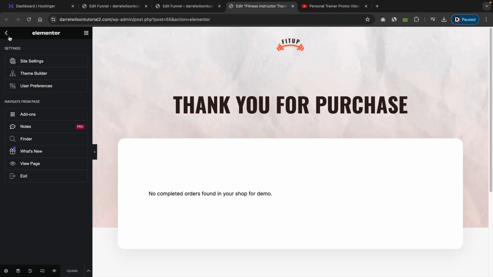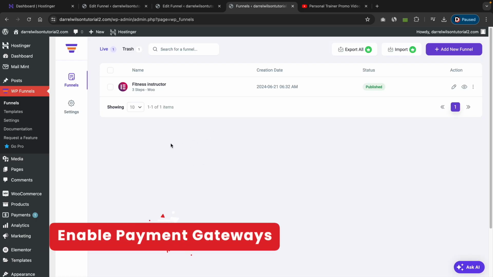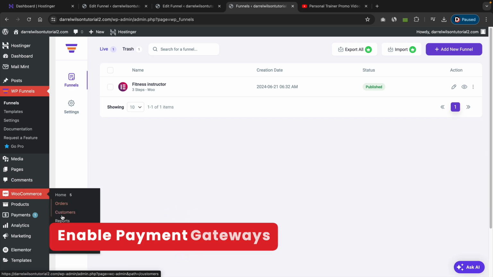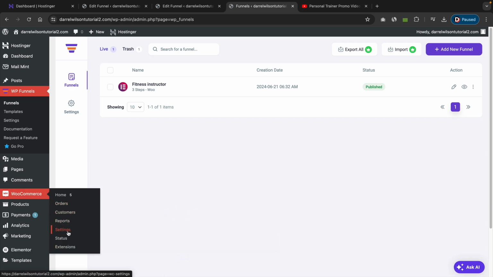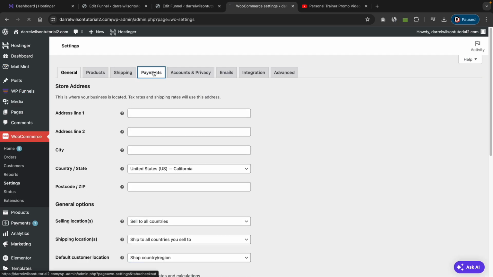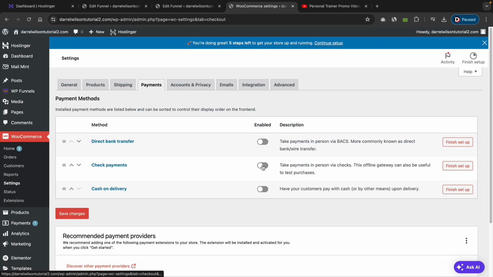So in order to do that, we also need to add a payment method. So over here, I'll click on exit. Okay, now in order to test this out first, let's just go ahead and enable bank transfers or cash on delivery, just so that we can actually test the experience of the funnel. So in order to do that, over here under WooCommerce, let's click on settings. Now we're going to enable payment gateways in just a bit, but let's just first do something so that we can test this funnel, just to see how it works out. So right here, I'll click on payments. And then right here for check payments, I'll just go ahead and enable this. This is very useful for test purchases. So I'll just go ahead and click on save changes.